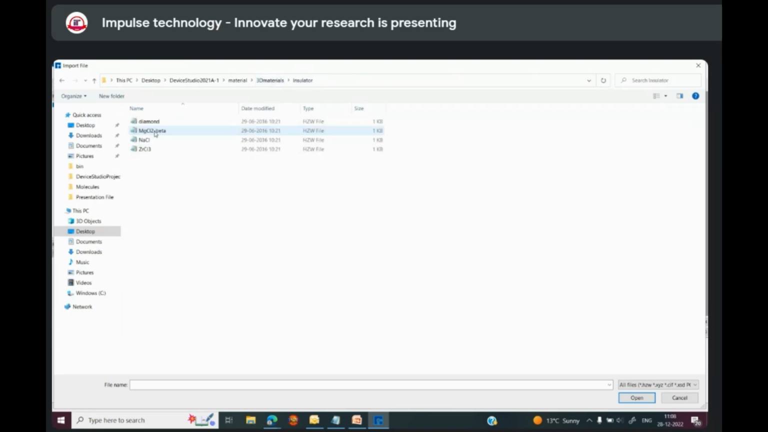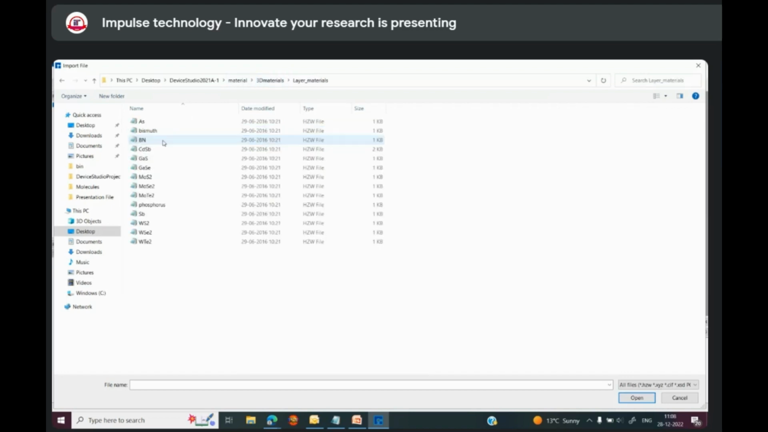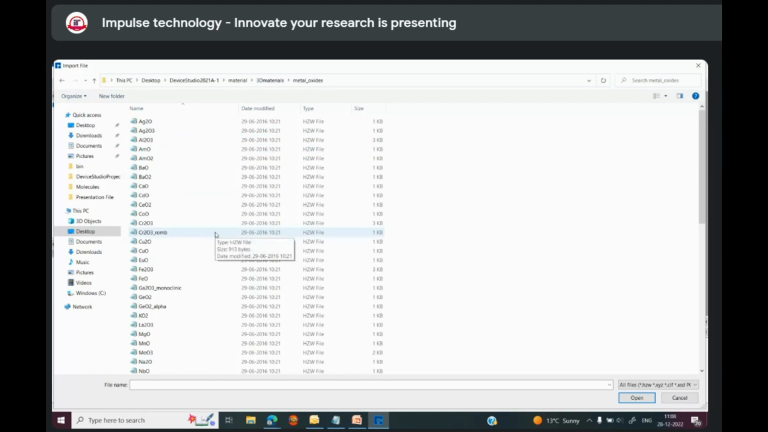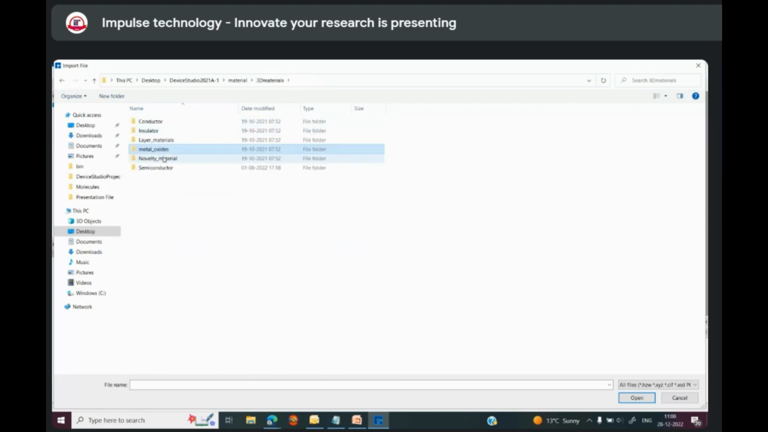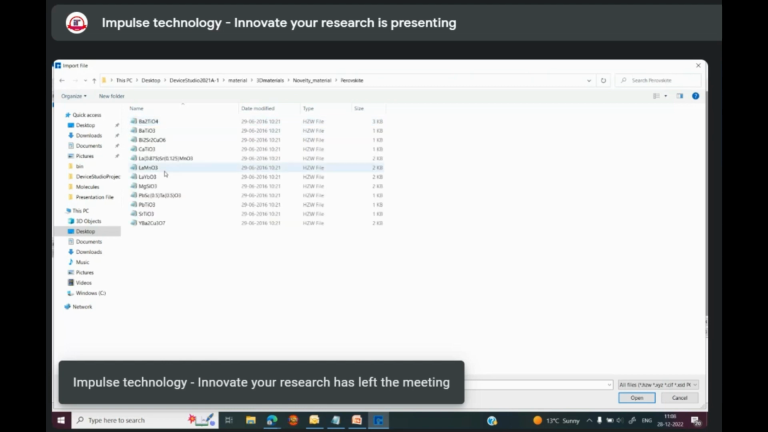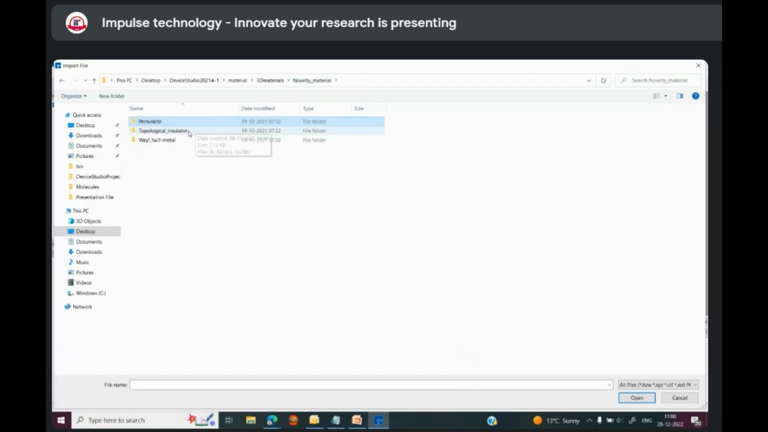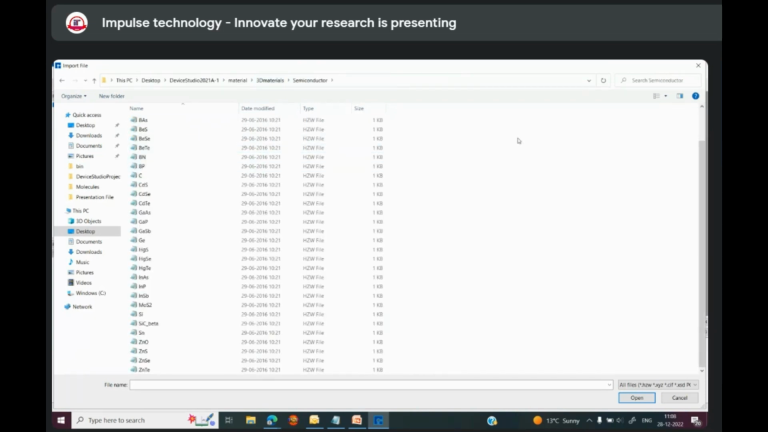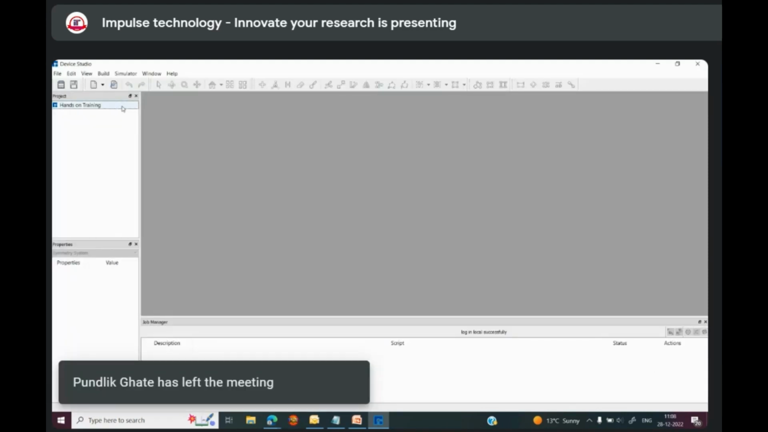This is the insulator. This is the layer material. This is metal oxide. This is novelty material, some perovskite and topological insulator. This is perovskite, topological insulator, and this is semiconductor. So the conclusion is that this is the material database that exists inside this software.